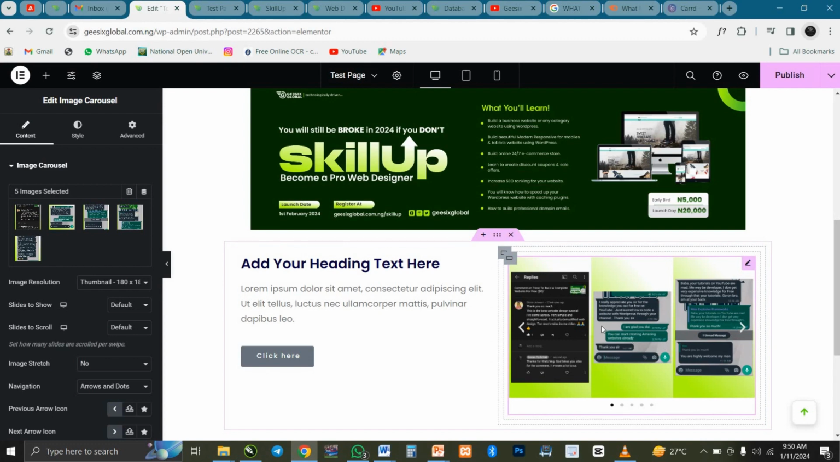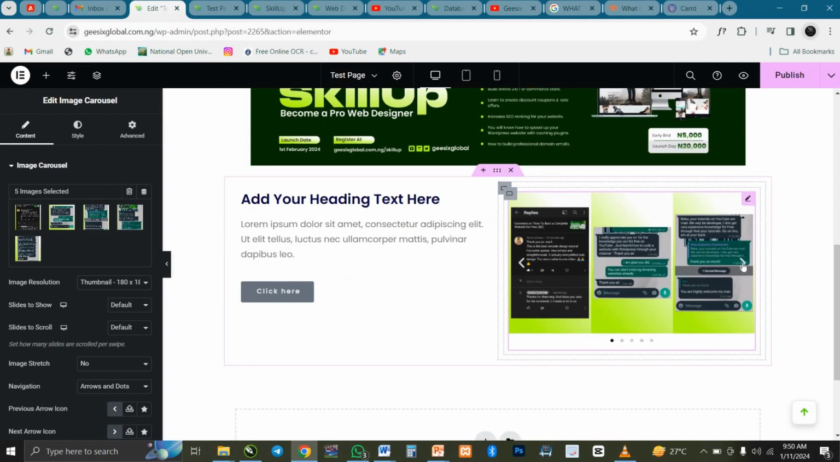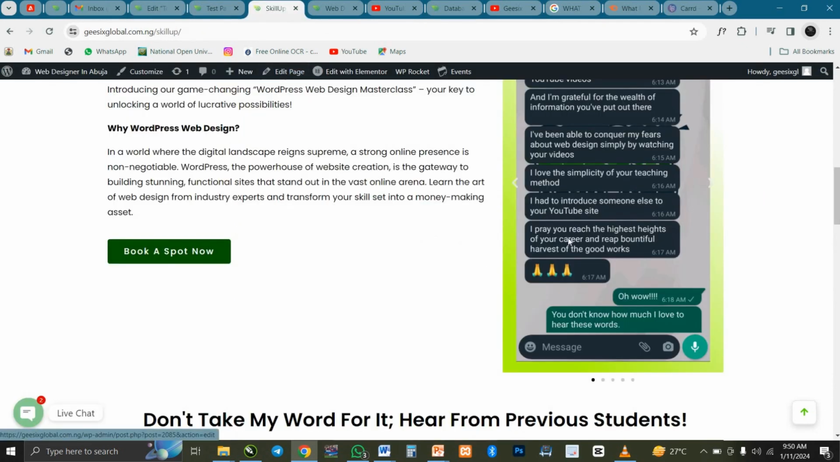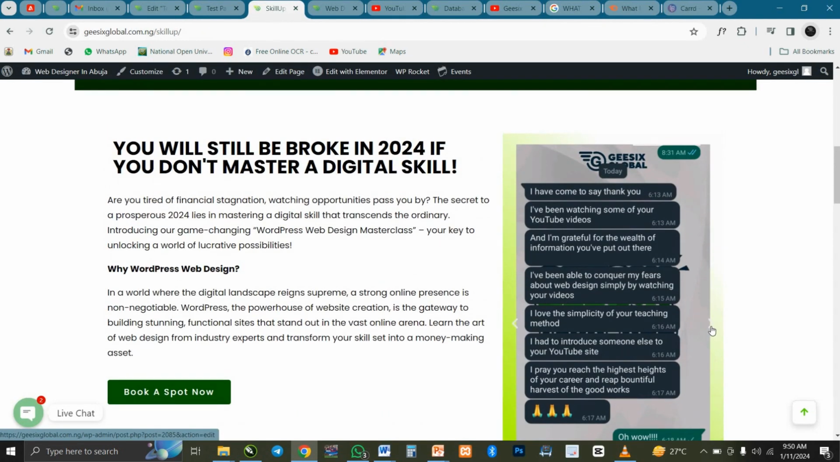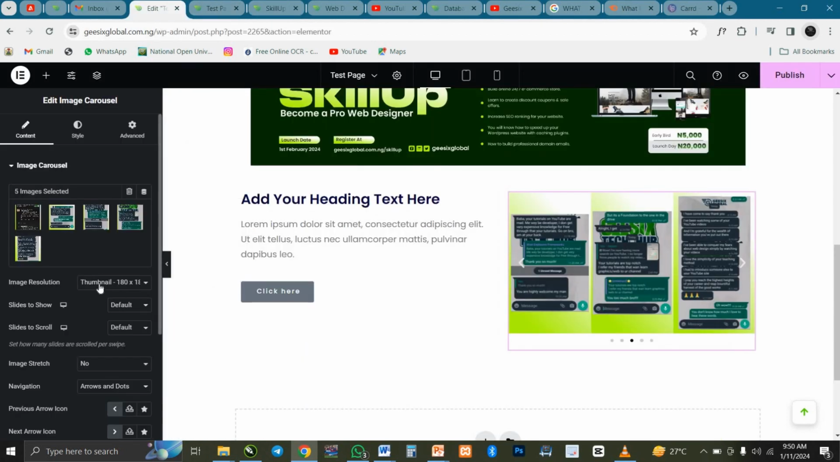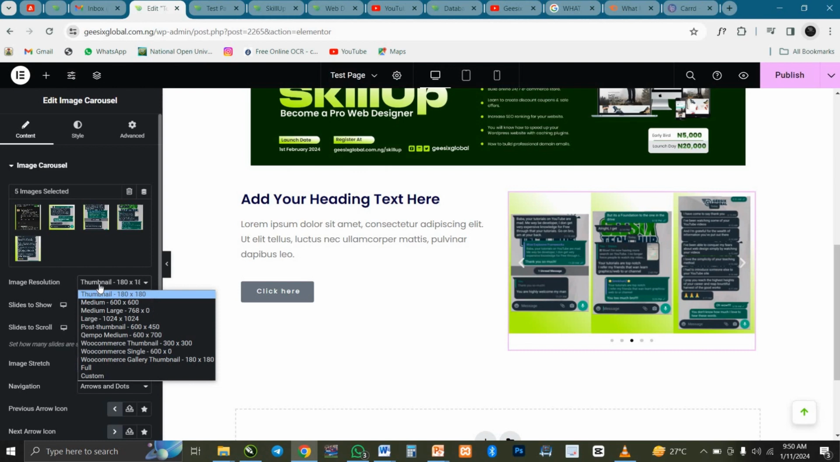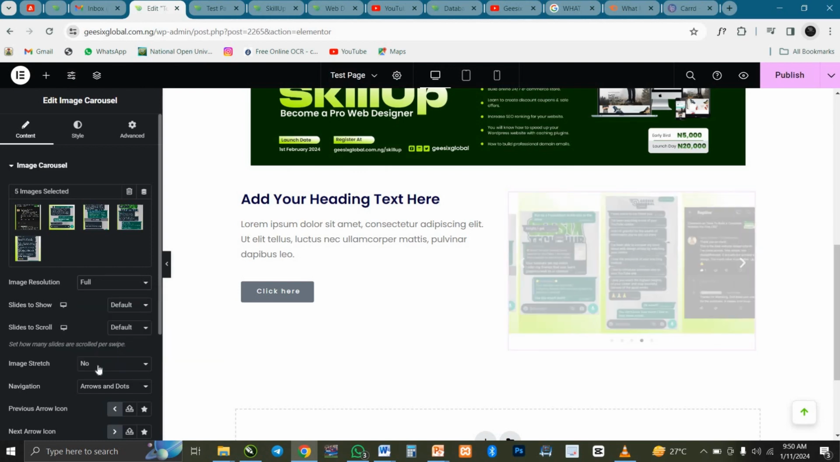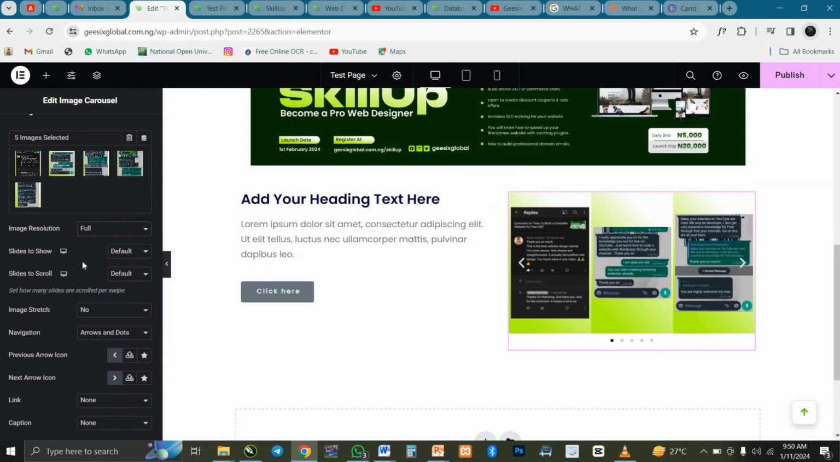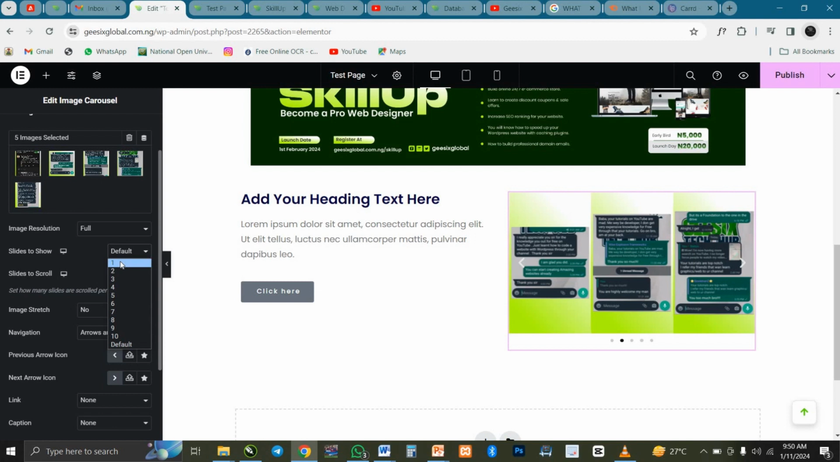So you can see it right here. As it is now, you can slide through. But when you come to this one we have here, it's a single page slider. So what we need to do now is to come to settings. But before that, I'm going to make this full so that the image quality does not reduce. Then slides to show, I'm going to click on 1.